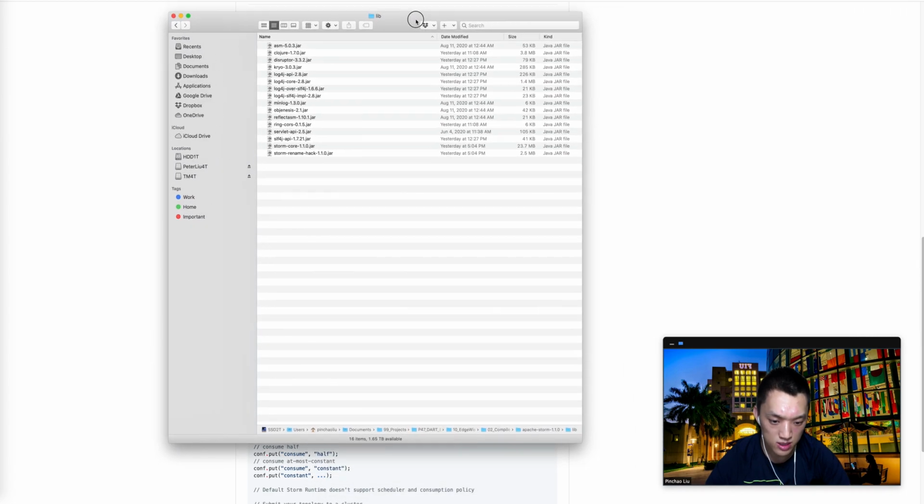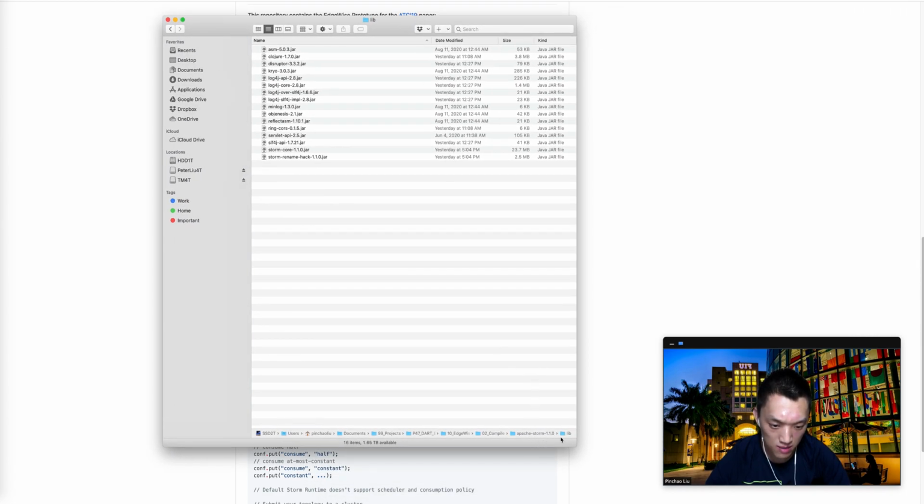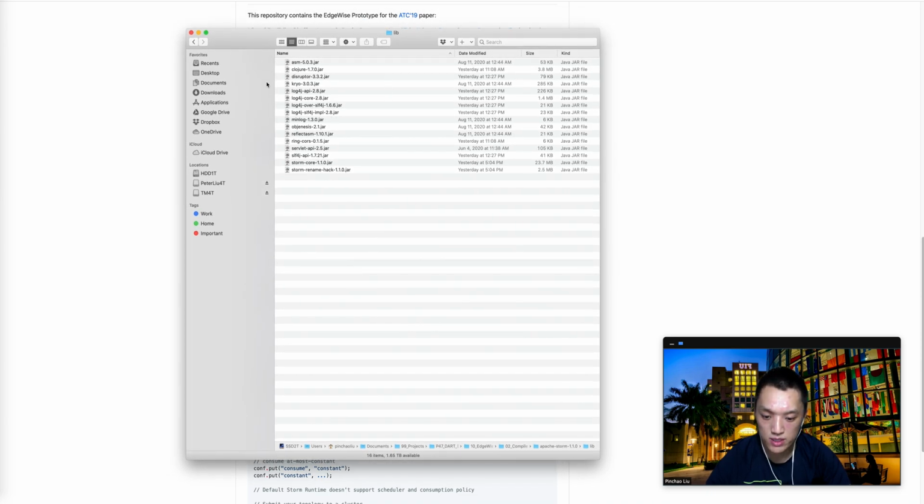So it's here, in the Apache Storm lib folder. Lib stands for libraries. So we have these 16 items that we just compiled. I think most of them did change, majorly in this Storm code folder, but we need to use all of them in the following step.